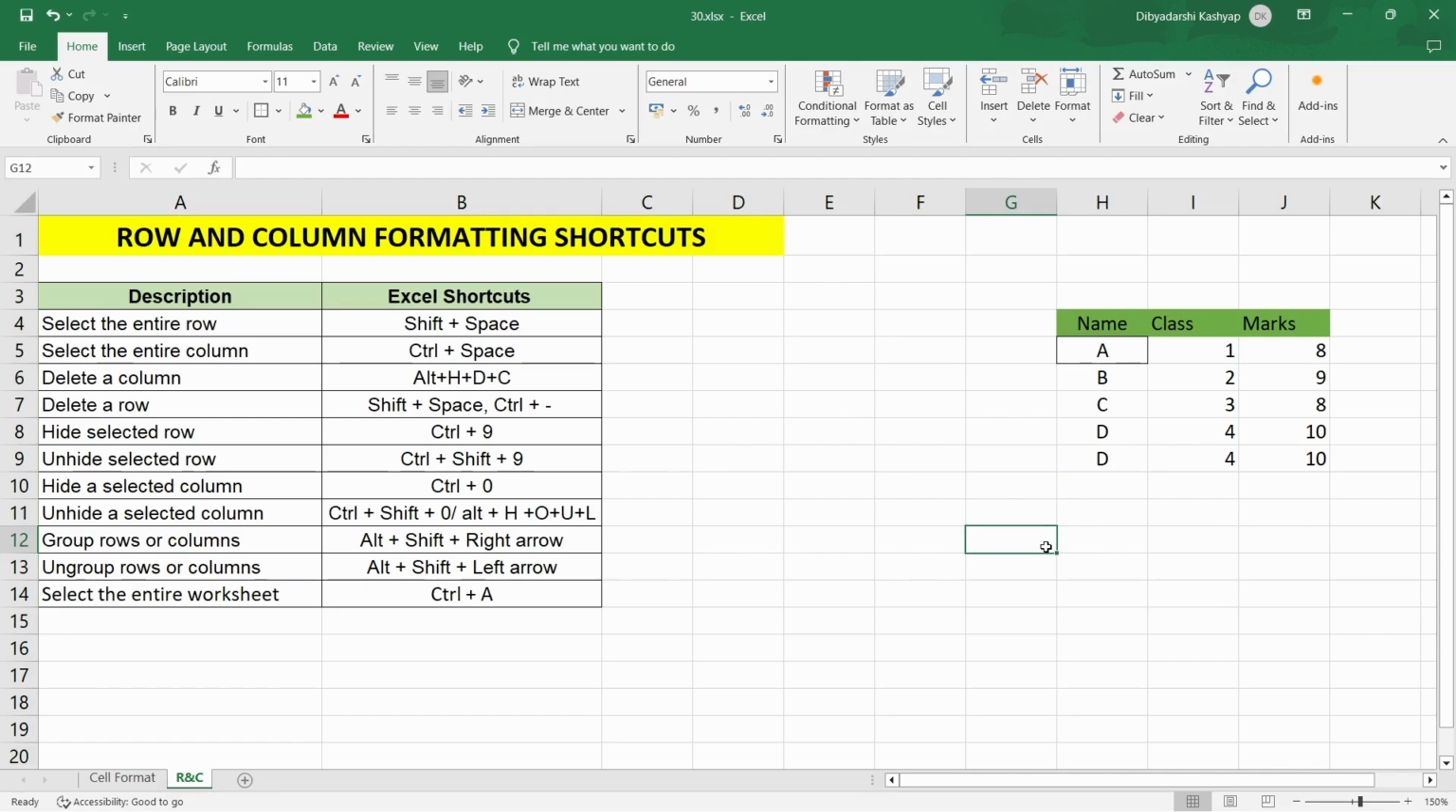There you have it, 30 Excel shortcuts to supercharge your productivity. Practice these regularly and soon you'll be navigating Excel like a pro.